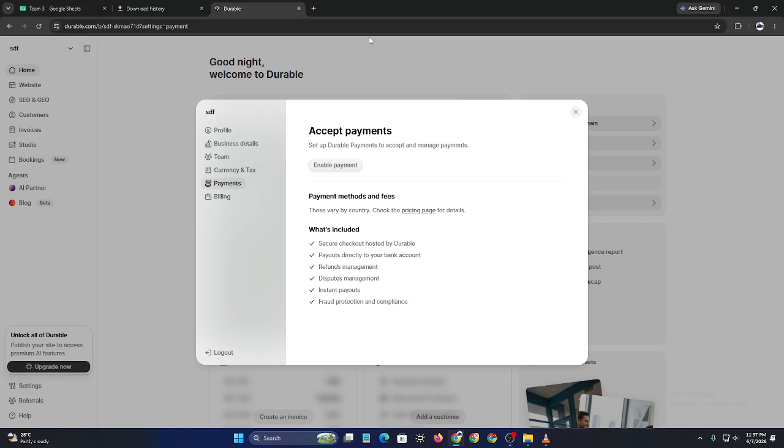Depending on your subscription terms, you may continue to have access to paid features until the end of the current billing cycle. Finally, revisit the billing page and confirm that your subscription status has been updated and that no future renewals are scheduled. And that's it. That's how to cancel a Durable AI subscription in 2026.